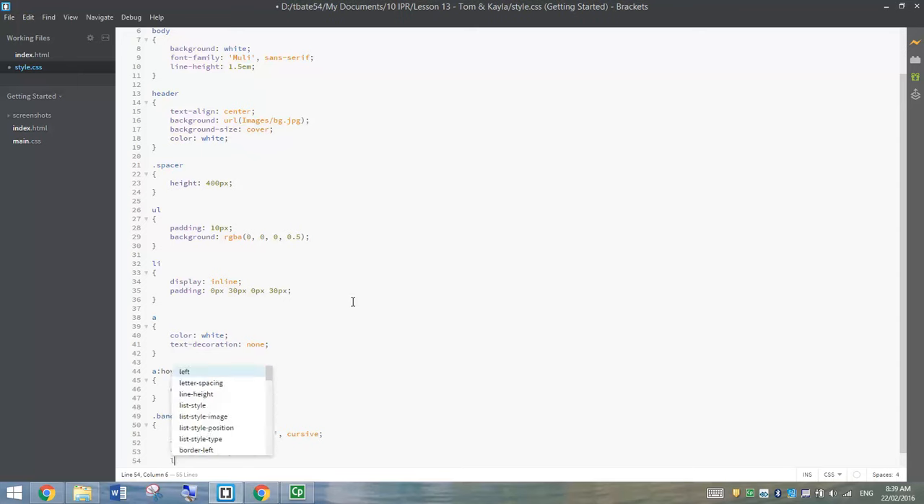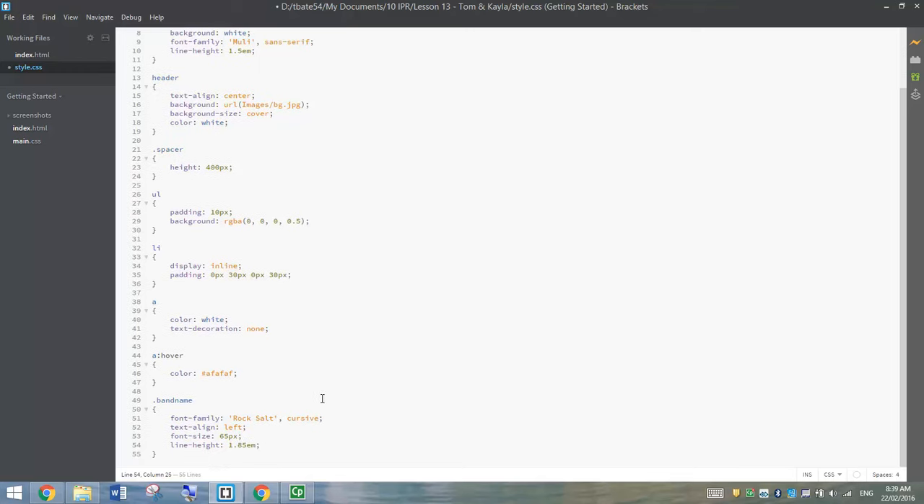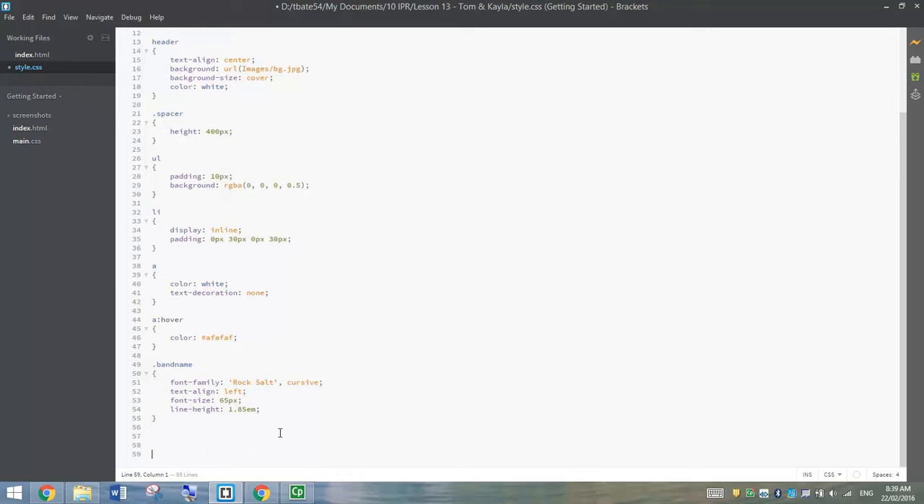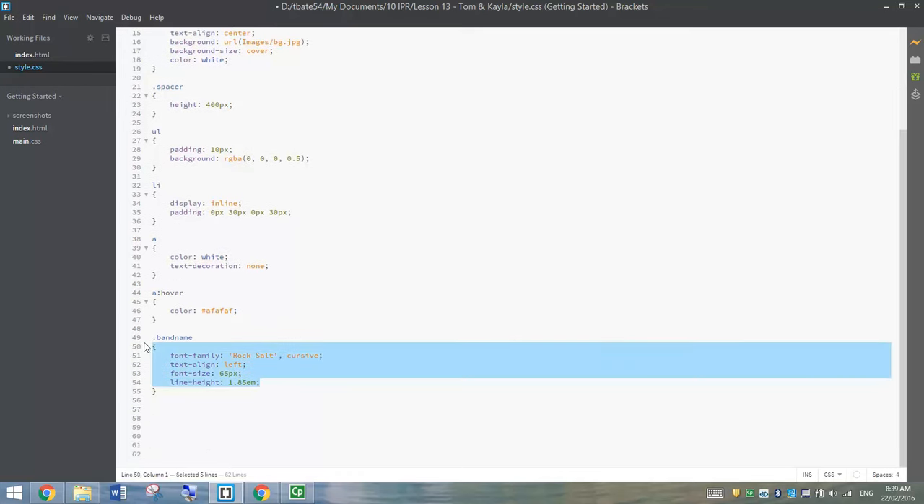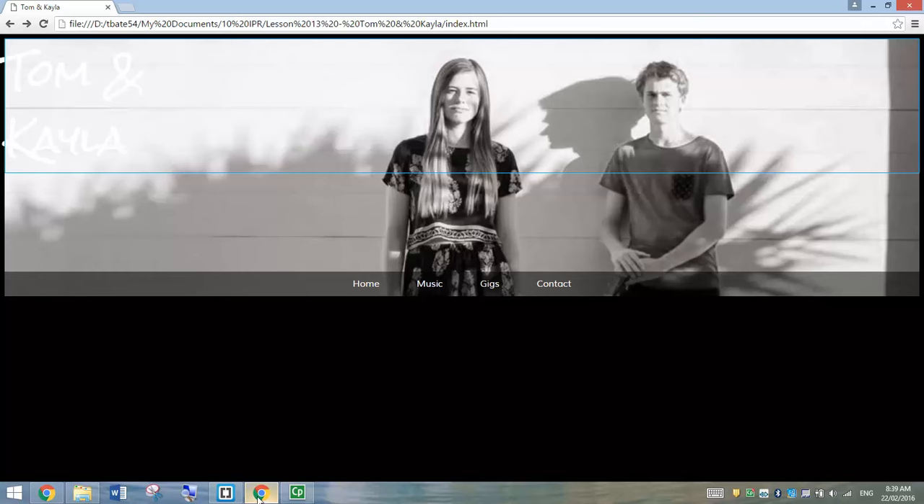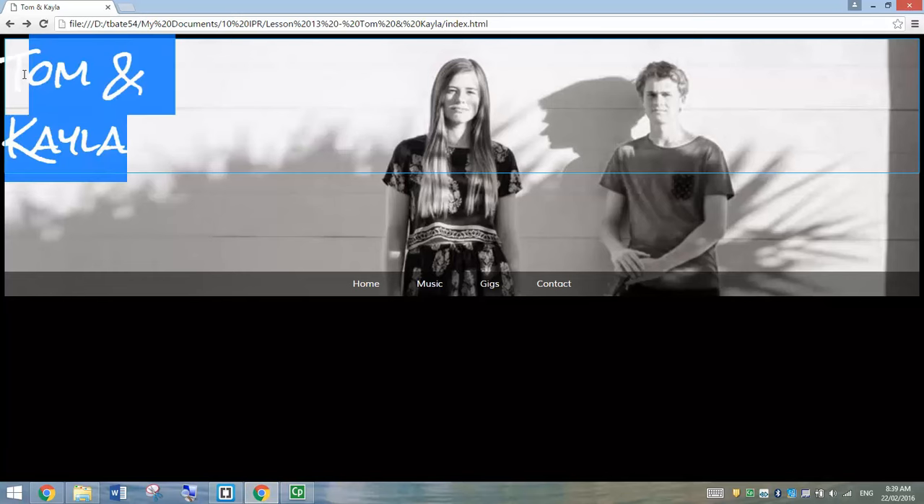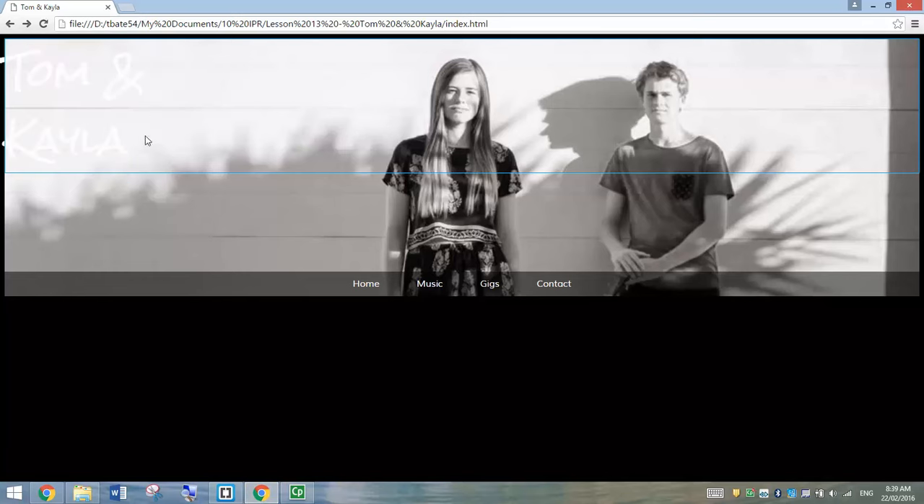So let's change the line height. I think it's 0. Actually, it's not 0, we'll go 1.85 EM. So it's almost double the line spacing. We'll see how that's going to look. I'll just press a few enters here. So far we've got our font as Rock Salt. It's aligned to the left of the page. It's nice and big. We put in some line spacing, and we can actually see Tom and Kayla now. It's starting to look a bit better.